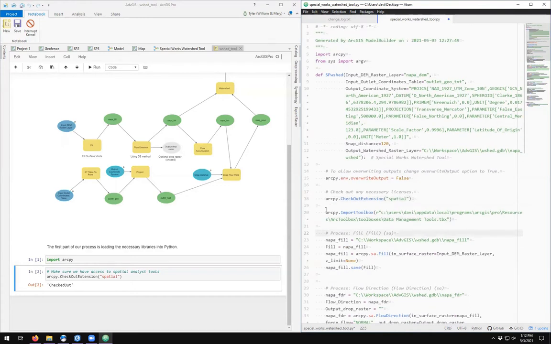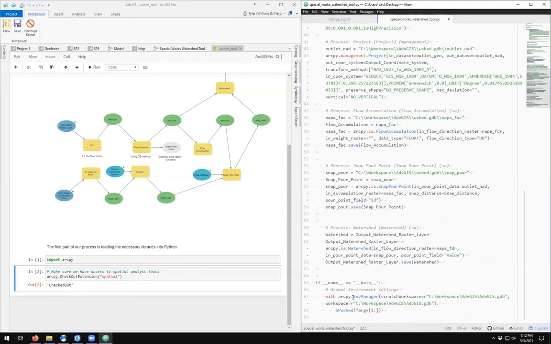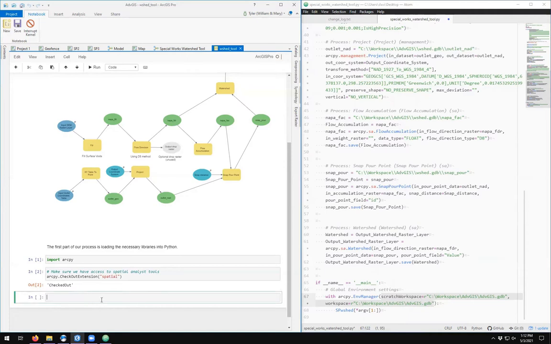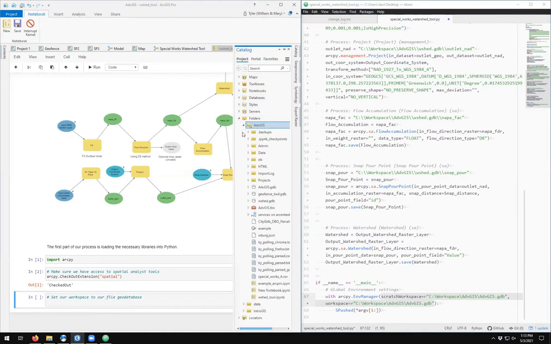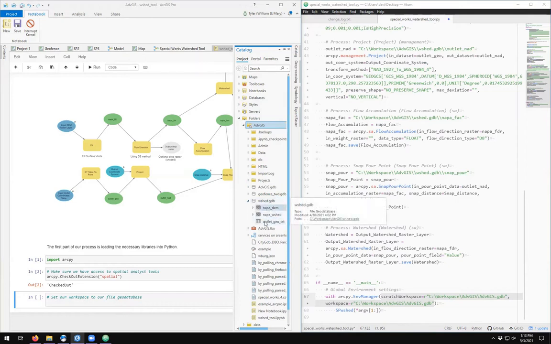And what we want to do next is set our output environment. And if we come down here to this with arcpy.EnvManager, we set the scratch workspace and the workspace. So over here in notebooks, we want to set our workspace to our file geodatabase. So which one do we want our file geodatabase to be? Now we could create a new one, but we've already created one before. So we come over here to our folders. We take a look at the WSHED GDB and we notice that we have our layers here.